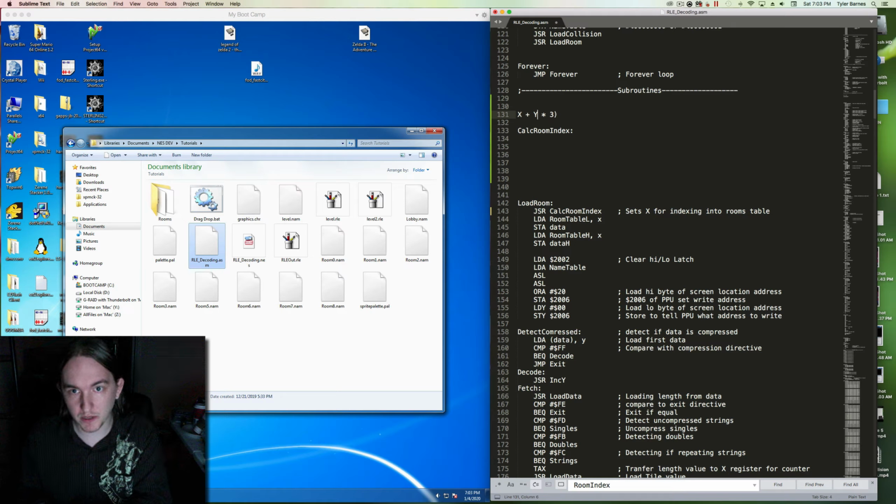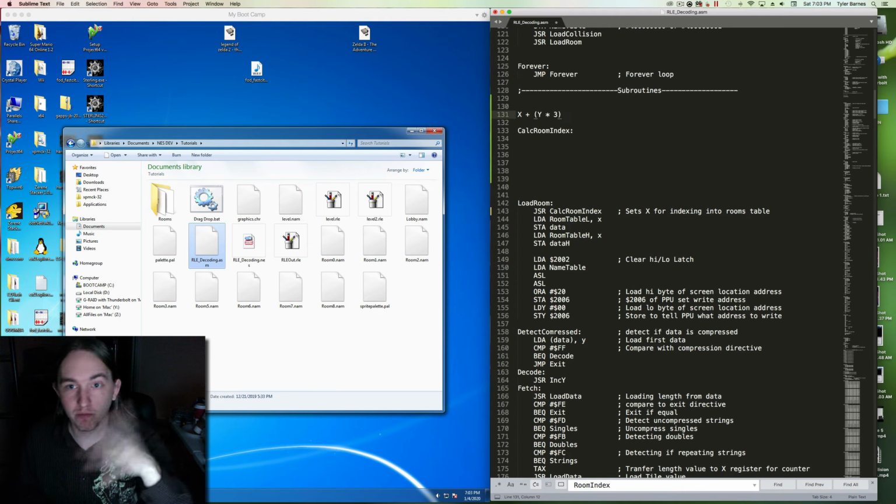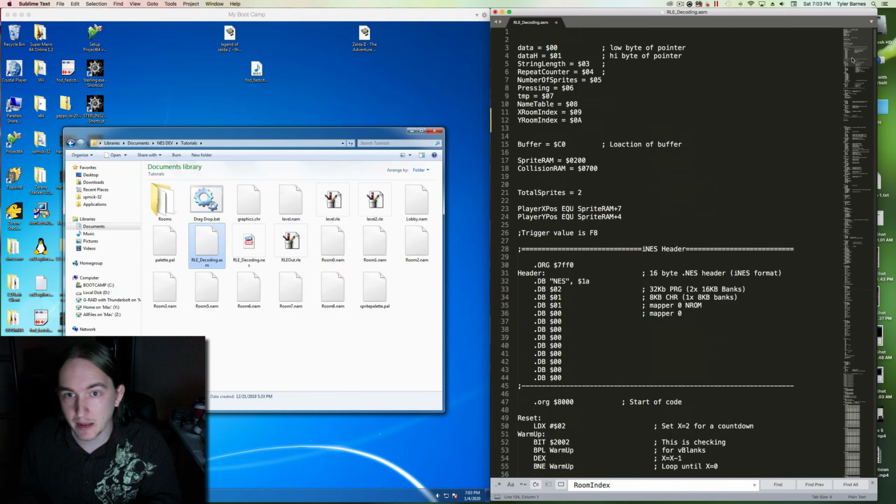Now, multiplication is a bit tricky in assembly. I'm going to cheat for now. I'm not going to do proper multiplication. I'm just going to add y 3 amount of times. This actually may change in the future, so rather than hard coding 3 down here, let's just establish a constant for now. And this is room grid width.